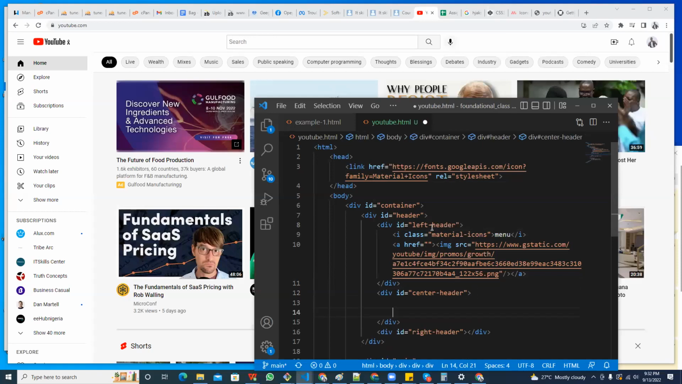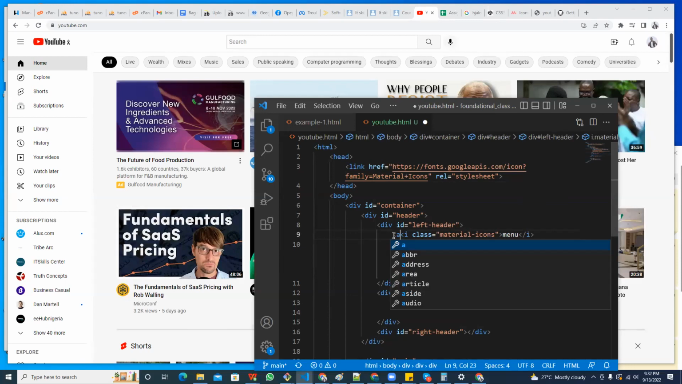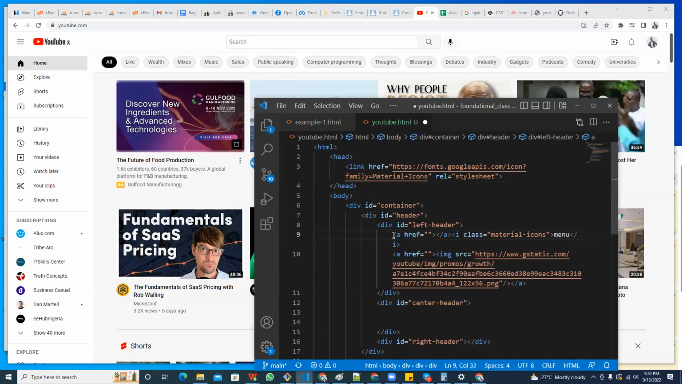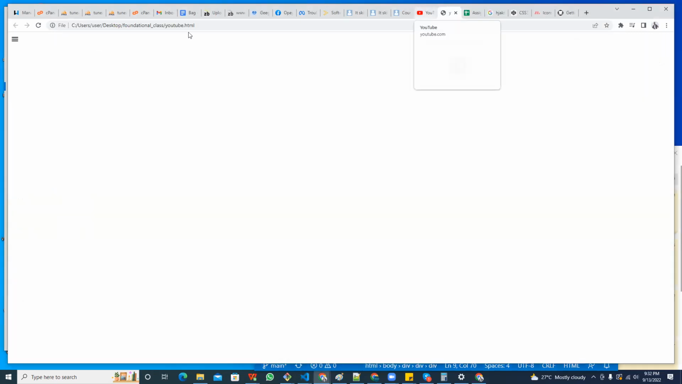So that's what we have in the left header. The left header is made up of the menu, and then the menu is actually a link. So I'm going to probably drop it inside a link right there so that it's clickable. So the menu is a link, and then the image is a link. So if you go back to our page, let me just drag this beside this guy so that we can always see that together. All right, so that's it. So we have the YouTube logo and we have the menu bar icon.